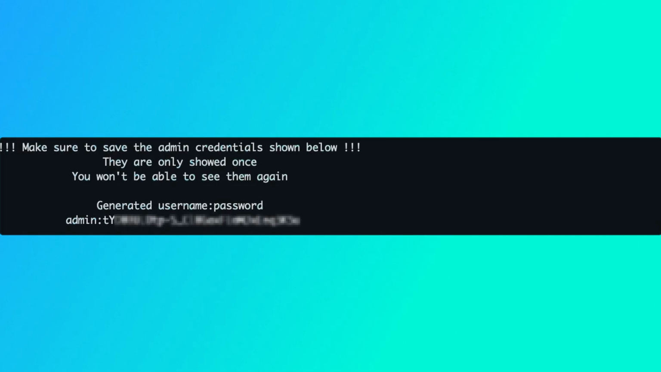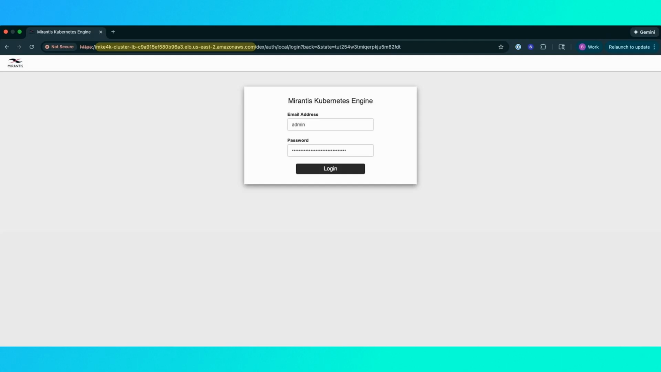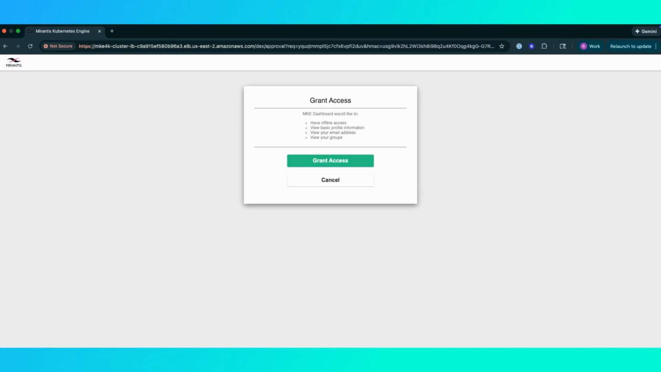After MKE is successfully installed, a username and password are created. Save them in a secure location. To access the MKE UI, enter the external address from your config file into your browser. After logging in, click to grant access to the MKE dashboard.